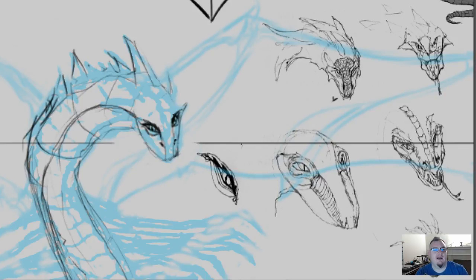So that's how a lot of comic book artists still work. They take the same piece of paper, and it allows them to get a rough in there without making a lot of mistakes as they are going.